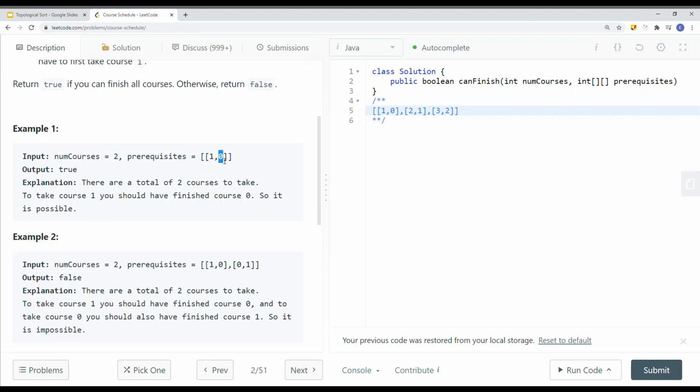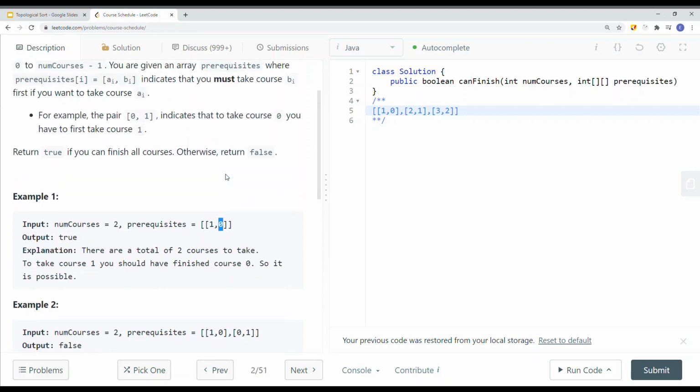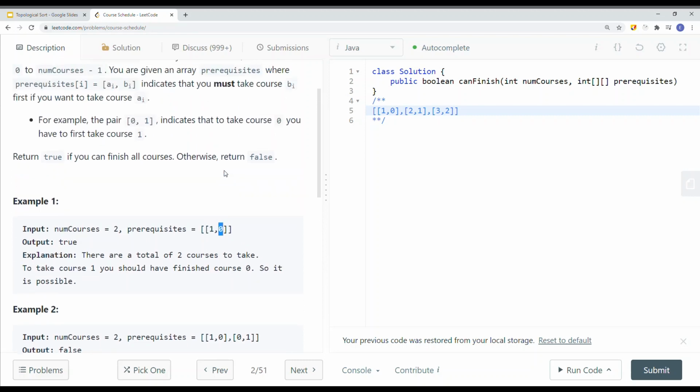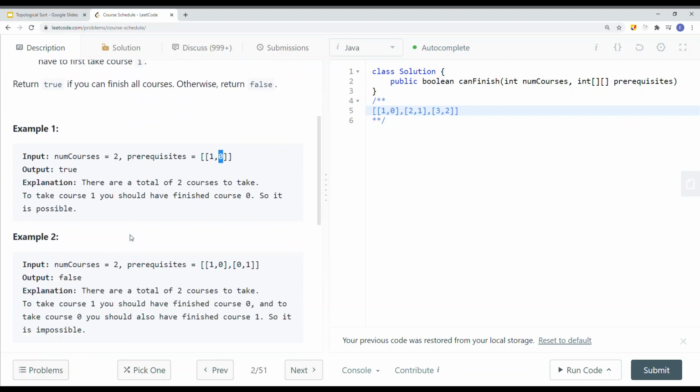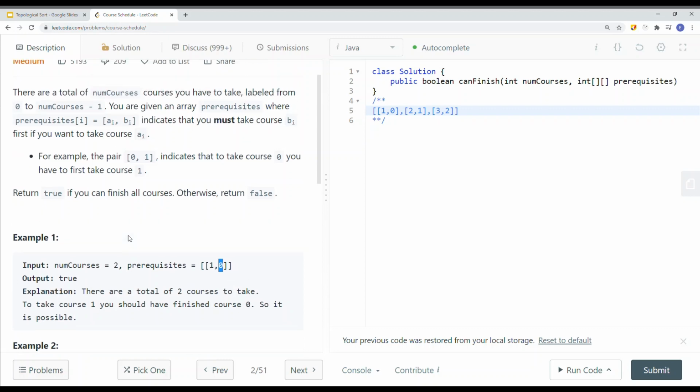So if we only have 2 courses, then the answer is going to be true, right? Because we can take this course. My bad. So if we were to take course 1, we have to first take course 0, right? So there are going to be a total of 2 courses. And the goal is that we want to make sure that we're able to finish all courses, right? So in this case, we're just going to return true.